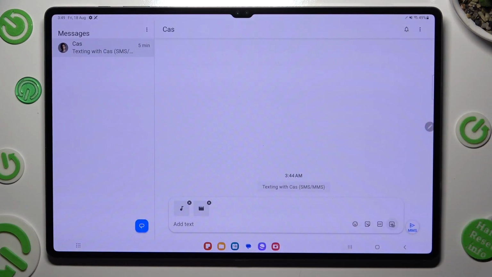So when I do that, as you can see, both of them were successfully added.